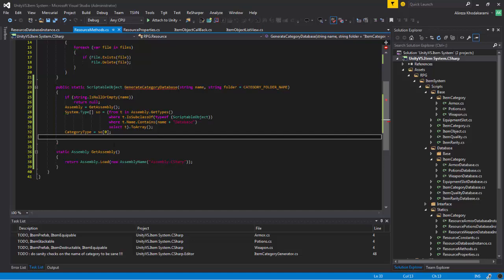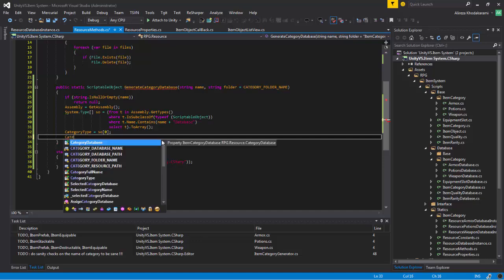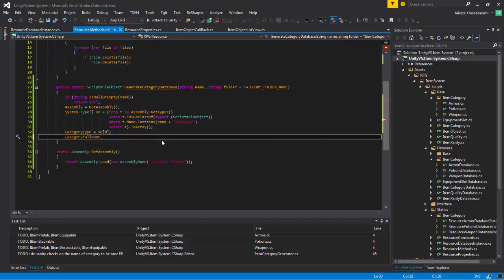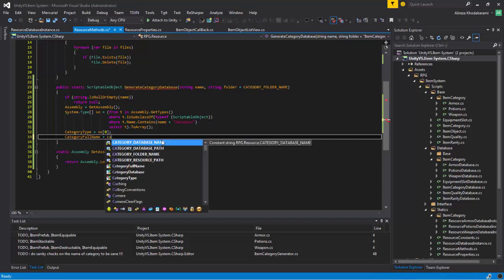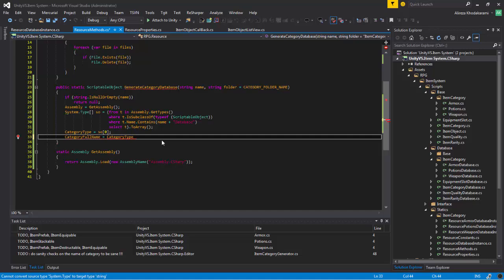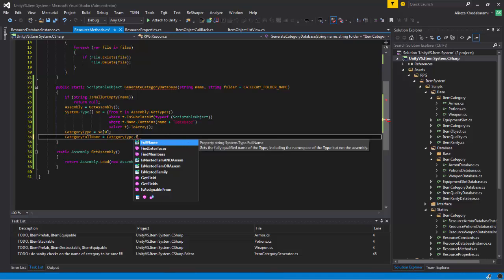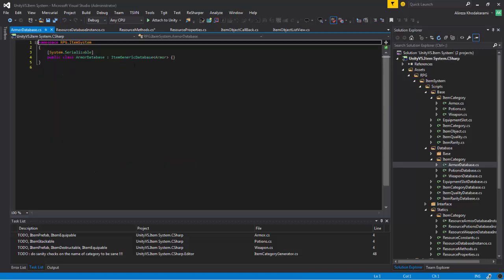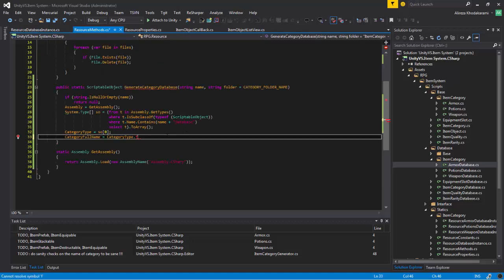So here we say, where was I? Yeah. So category full name equals category type dot FullName. Full name, let me do it again. Full name, as you see, it says gets the fully qualified name of the type, including the namespace of the type, but not the assembly. So, for example, for armor database, we will get rpg.itemsystem.ArmorDatabase, okay, as the full name.